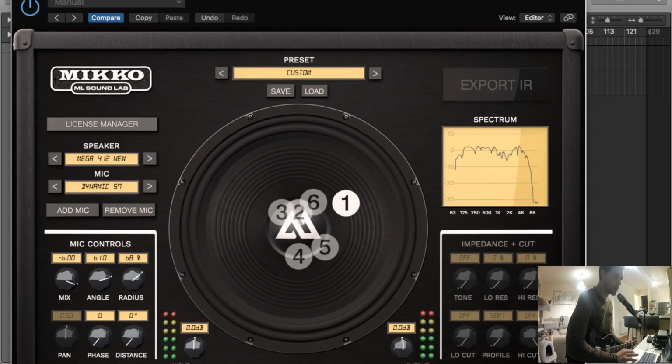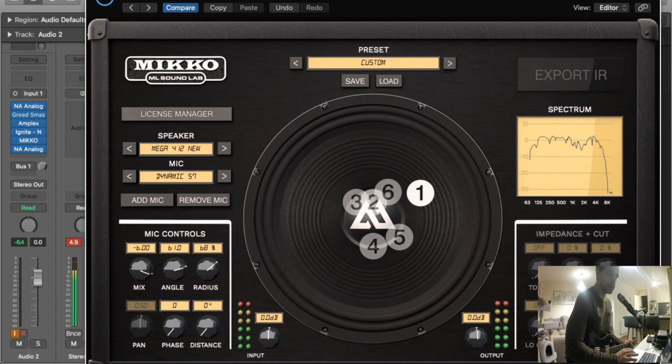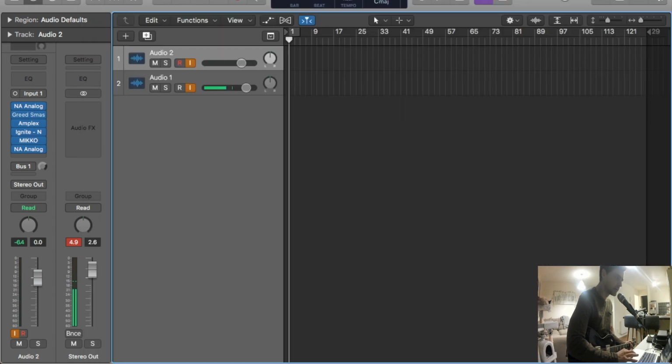And then we go into the Miko plugin by ML Sound Labs. Essentially, it's one cabinet, but with just a load of microphones and loads of different positions that you can choose from. So rather than using an IR and having to choose whatever files within that IR pack, you can pretty much make your own here.